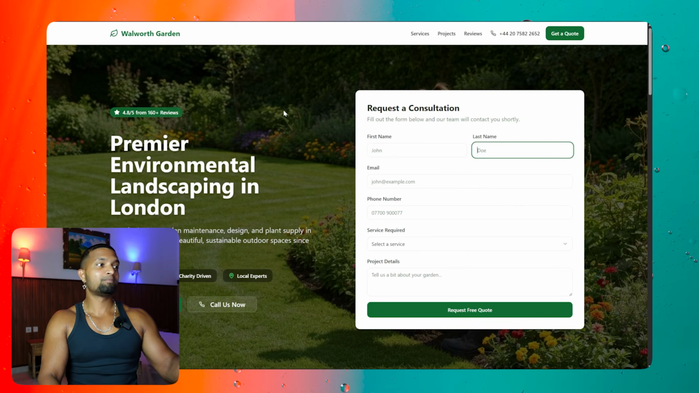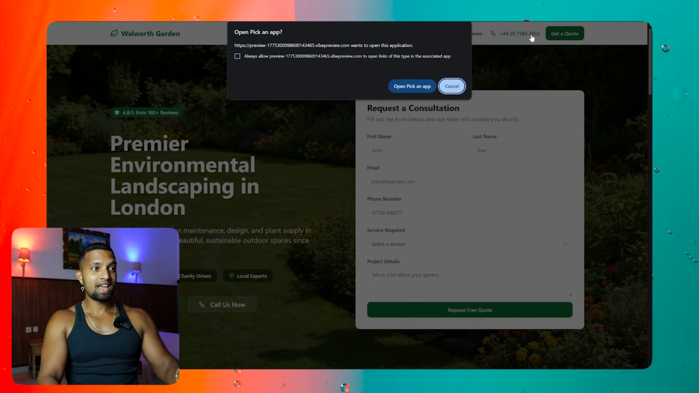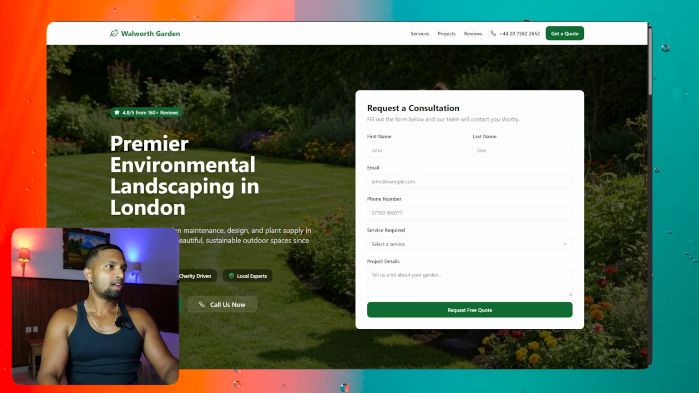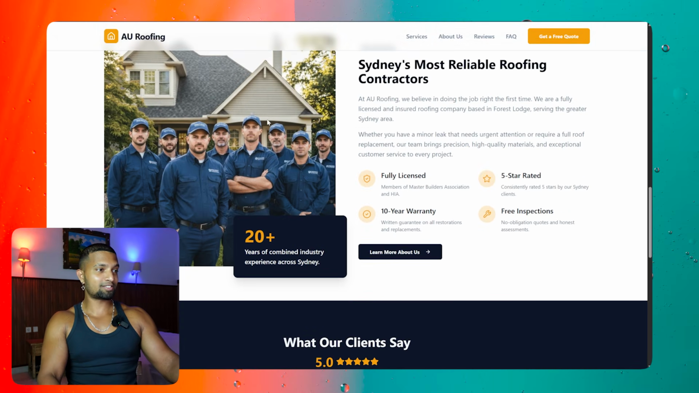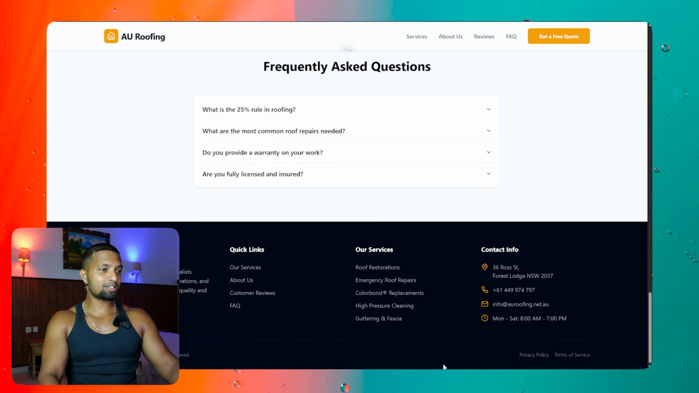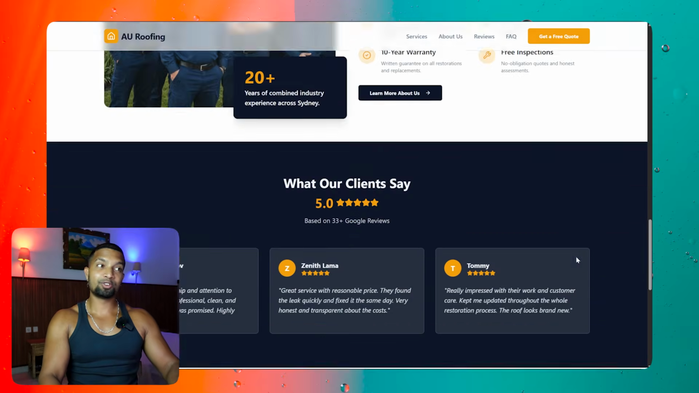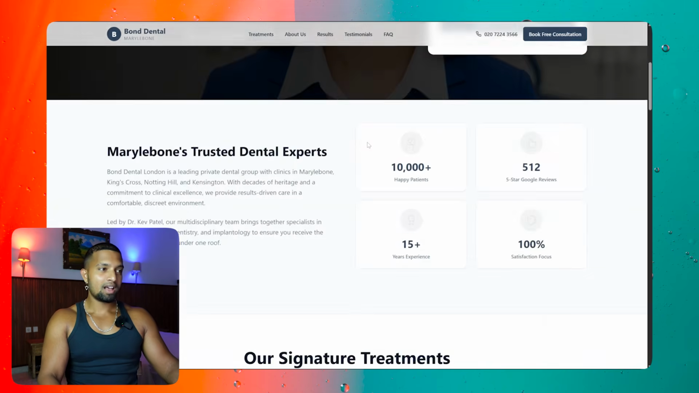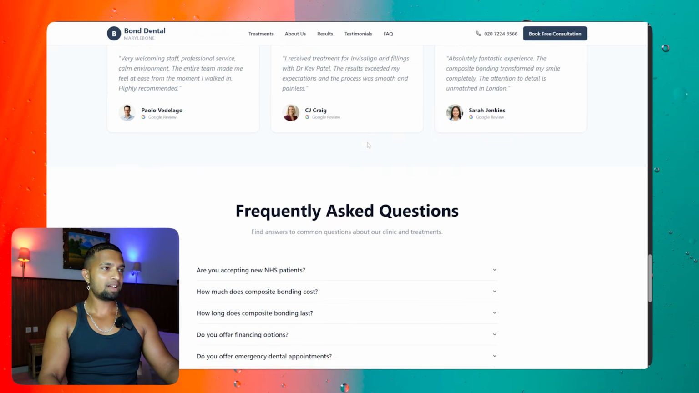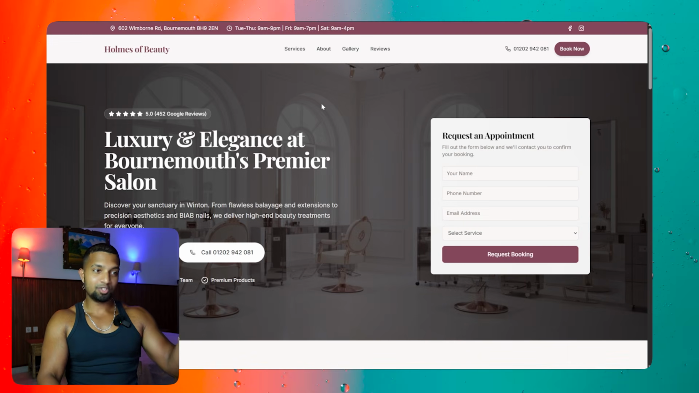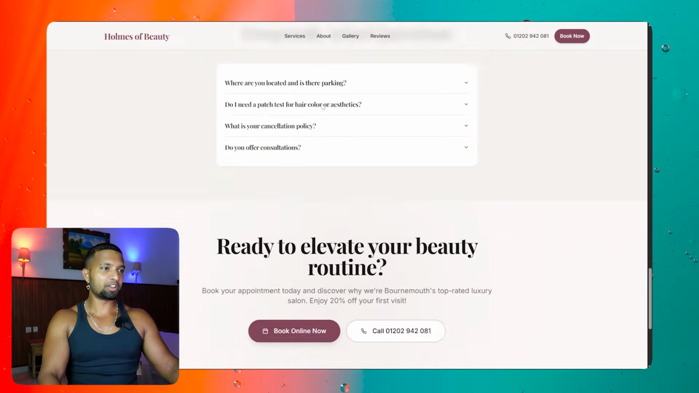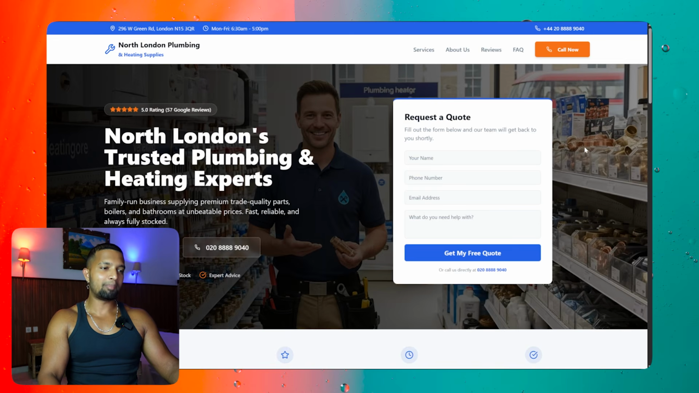And next we have landscaping website. And again, everything works perfectly. And next up, another roofing website. I mean, look at the graphics, look at the images, look at the build, and all the things you are seeing, it's pulled by the Google My Business page. All the information inside the website is factual, so you don't need to do anything. Next up is a dental website. Voila, the reviews and all the FAQs are functional. And your beauty salon, there you go. And finally, a plumbing website.